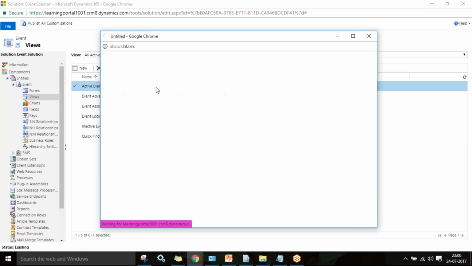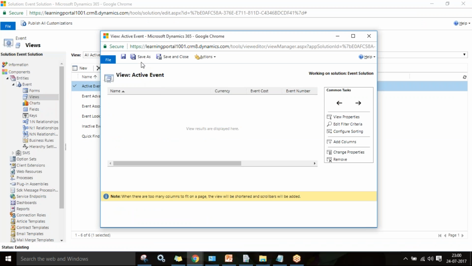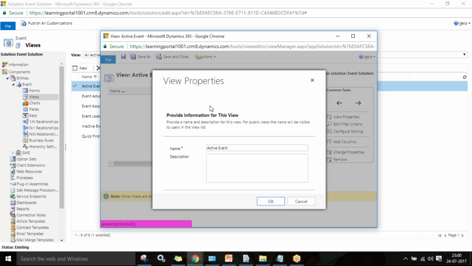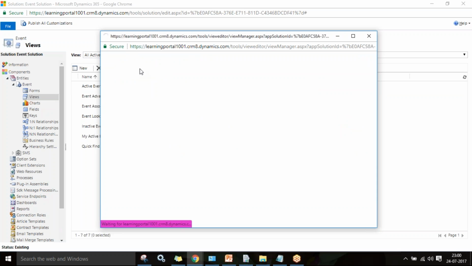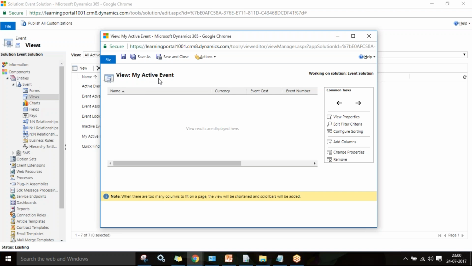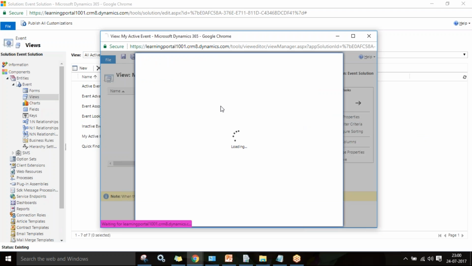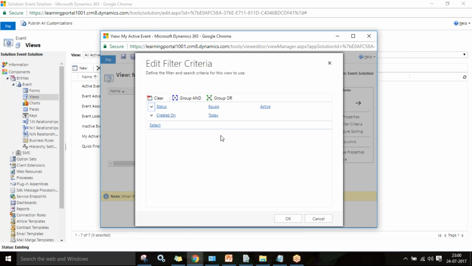We have created the forms using save as, right? Similarly, we can create a view as well, using save as. Let's say I want to see my active event. Click OK. So the new view will be created in the system with the name. Now I am going to apply the condition. Similarly to created on, there is a system field called created by, which means who has created this record.